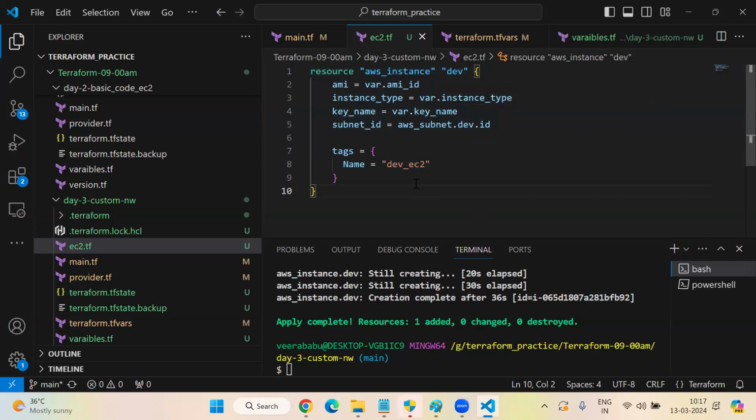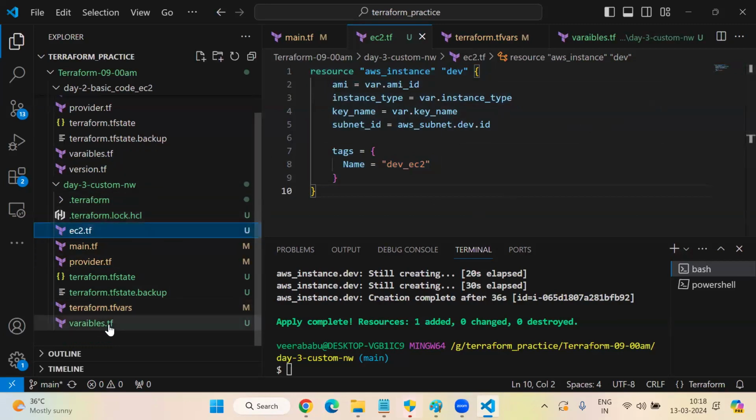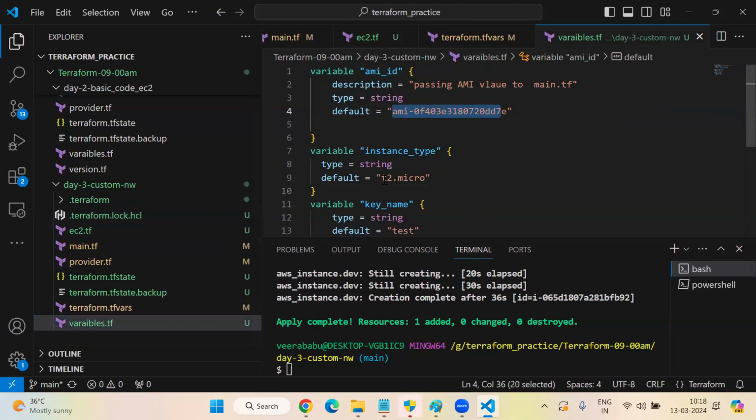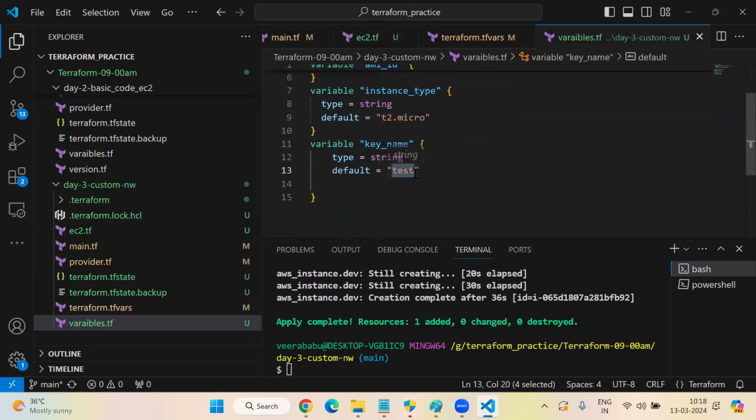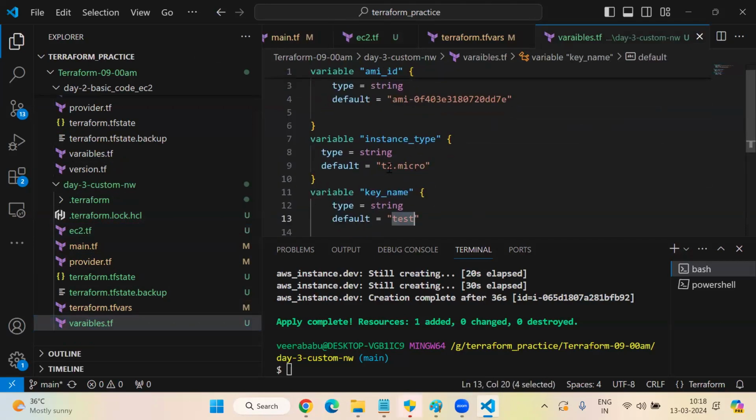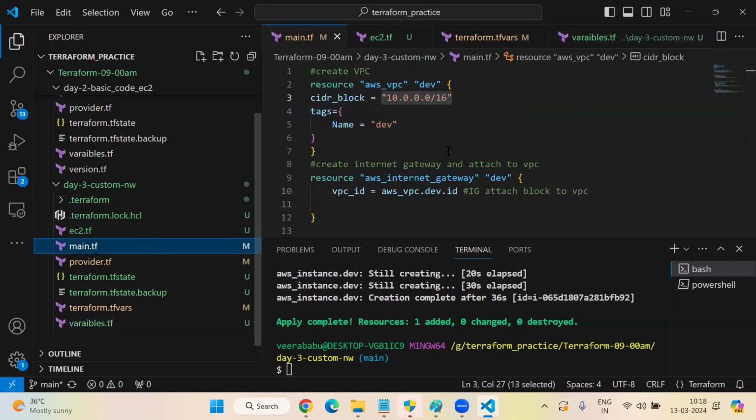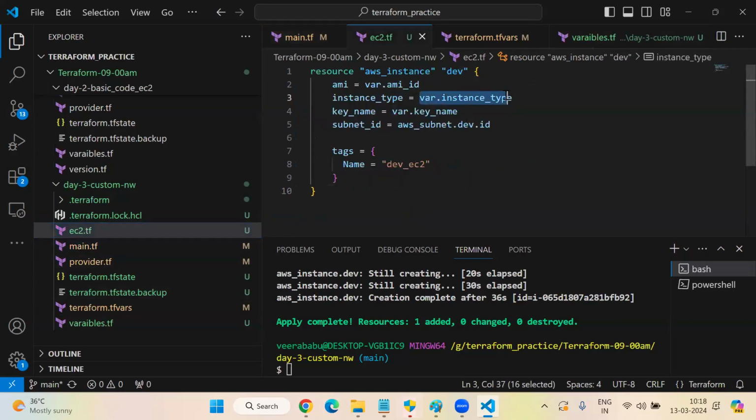Variable.tf. Is this clear? If your friend shared their script to you, no need to touch the resource block. All are variabilized. You can come here and change your values here. Clear? Your values, your AMI ID, your instance type, your key pair. These we are already calling in main.tf, where instance type, where key name, where AMI ID. Whatever value you are giving, it will take those values, your friend's values.